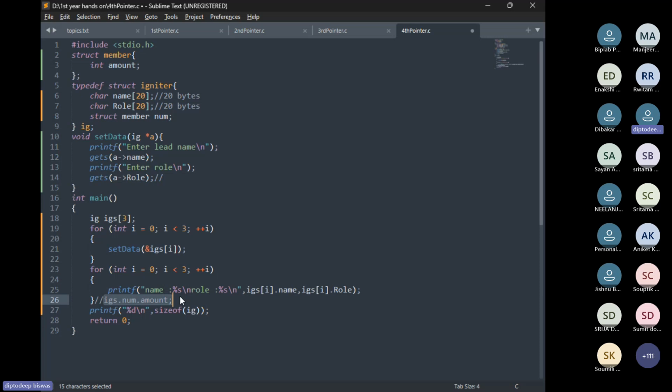Yes, arrow is used for the next part. Not the next part, but Shruti is correct. IG arrow num is true, not num arrow amount. Because this is a normal variable here, and when you want to access normal variables, that is amount, you use dot. So it is kind of like this.